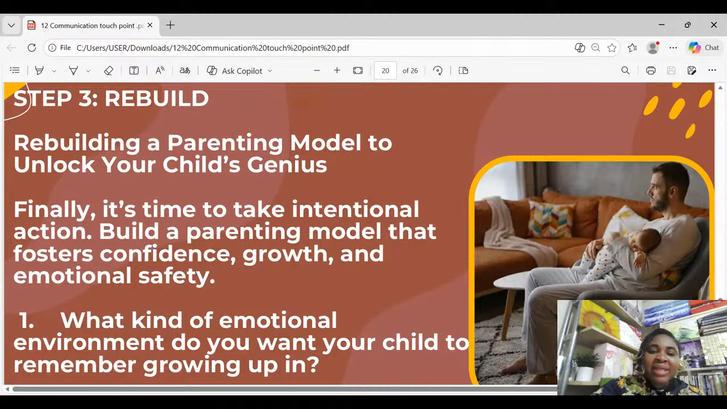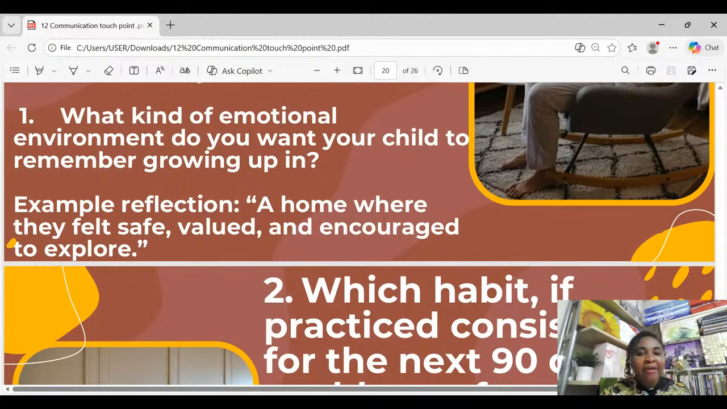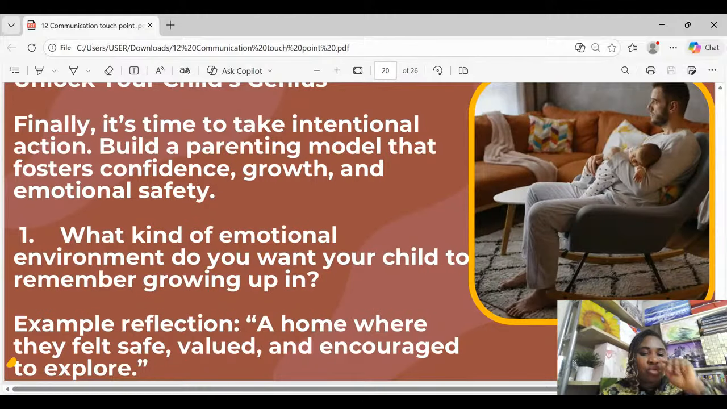1. What kind of emotional environment do you want your child to remember growing up in? If your child is to tell their children stories about your home, what stories would you like your children to tell? What kind of emotional environment do you want your child to remember growing up in?